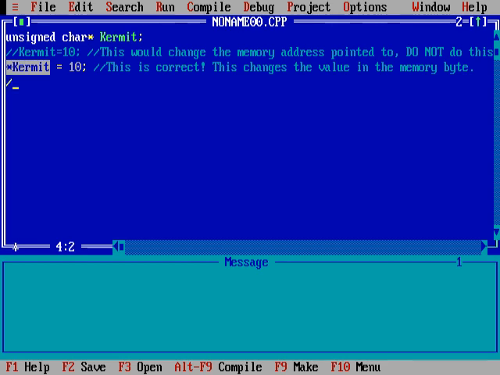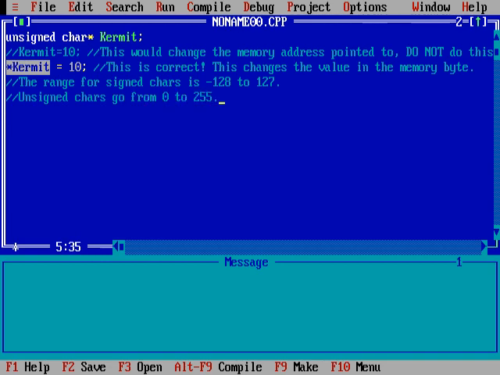So the range for signed char values is -128 to 127, which we don't want. We don't need that. We're not going to have negative values here. So unsigned chars go from 0 to 255. So that's what we want. That's why I specified an unsigned char. That's exactly what we want here. Okay, so far we have an unsigned character pointer variable called Kermit. What else do we need?